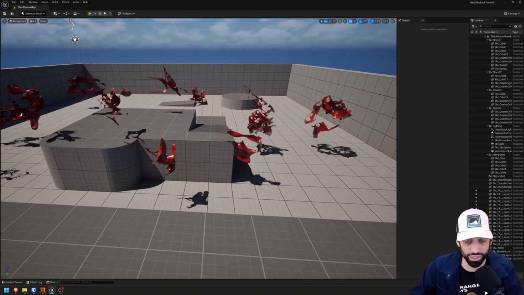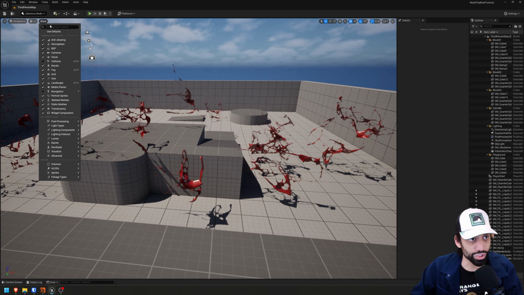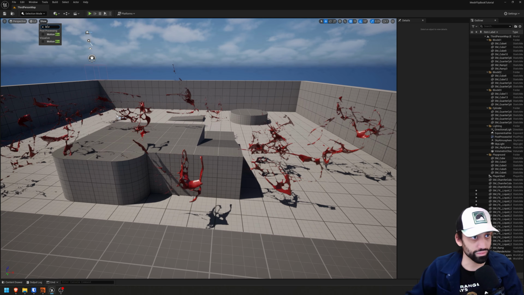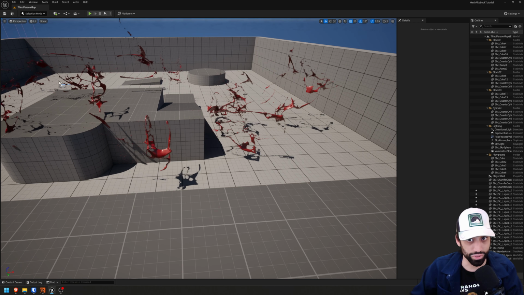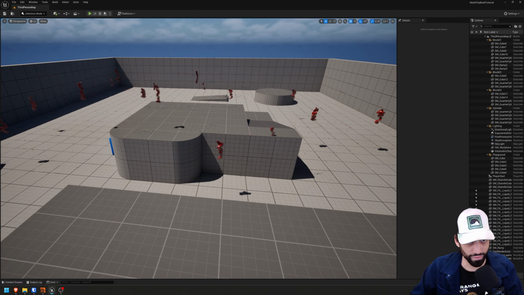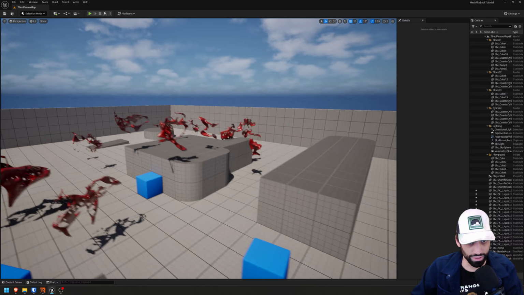And by default I believe I'm in vanilla Unreal, but if I click on show here and type in blur, the motion blur is off, so that's why it's not very impressive. But with motion blur on, you can see the movement really sells it.